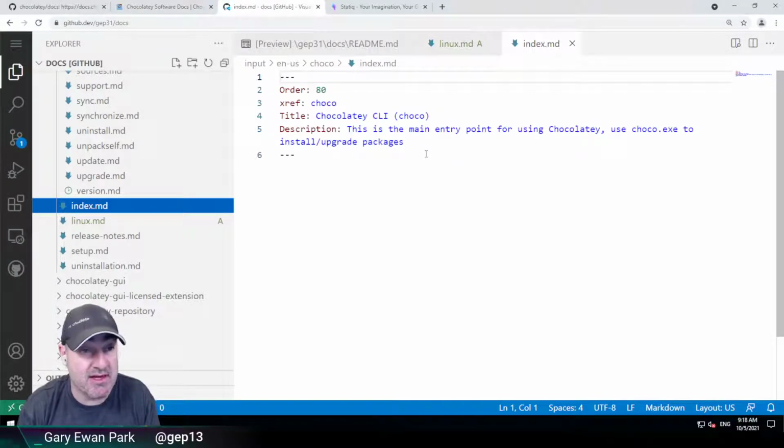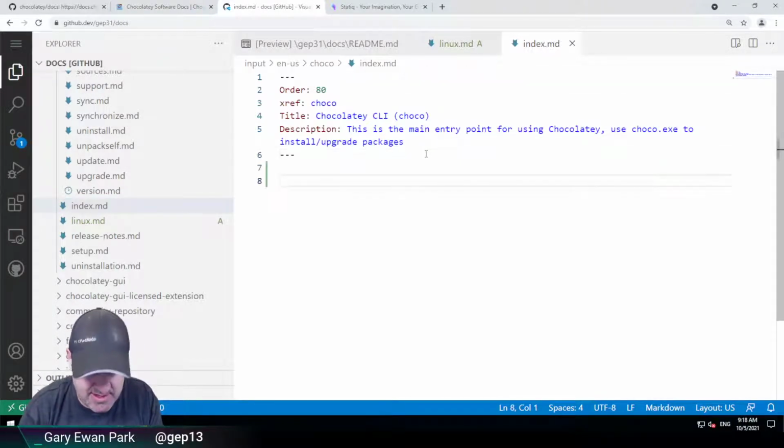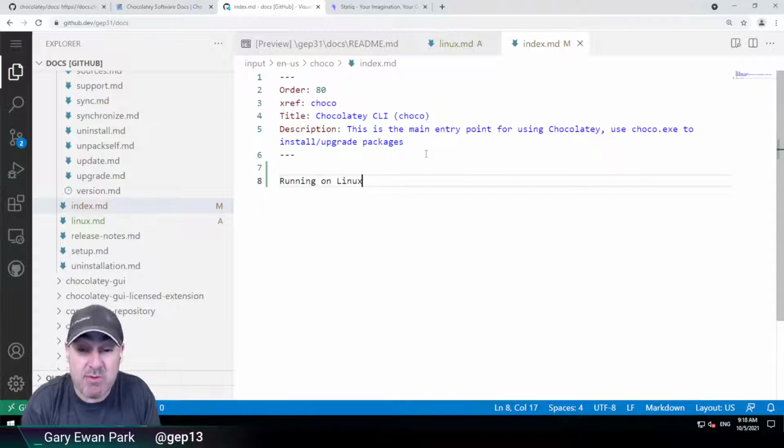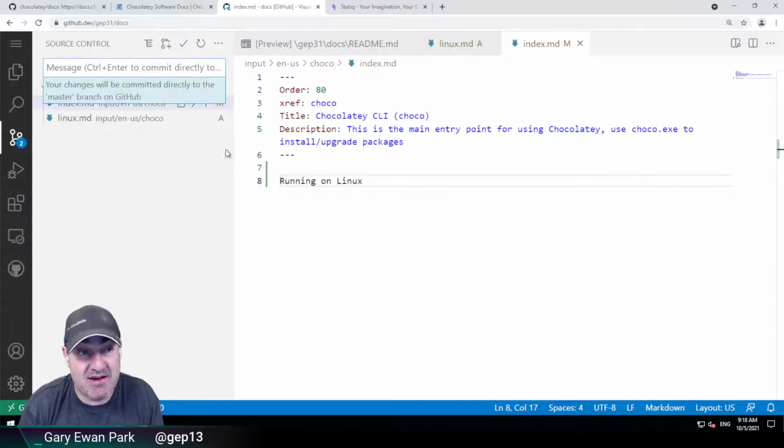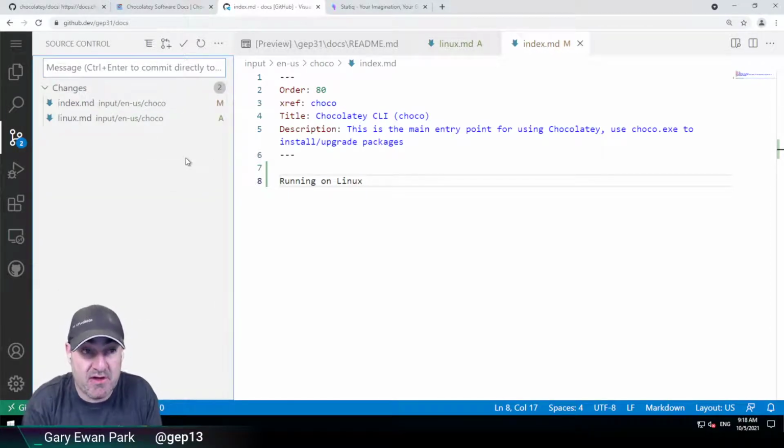I could absolutely do that as well. So I could add in the index page here, running on Linux. So this is me making multiple changes to multiple files. But the benefit of doing this is that over here, I then start to have the option of committing multiple files at the same time.